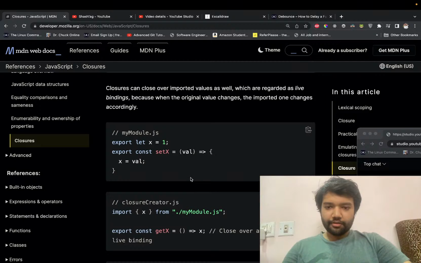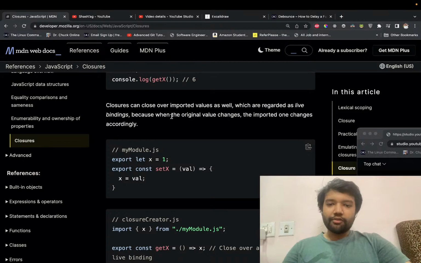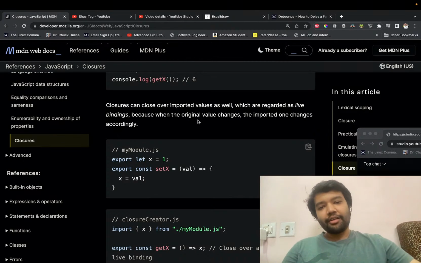Closures can close over imported values as well, which are regarded as live.